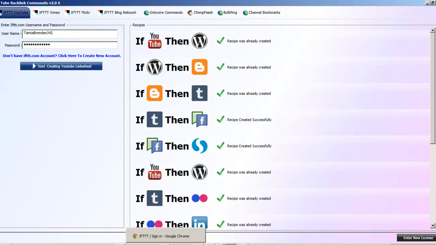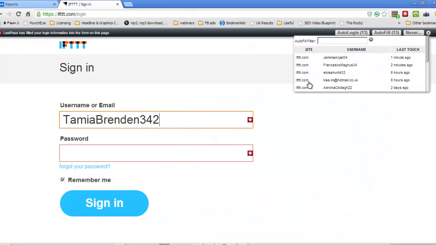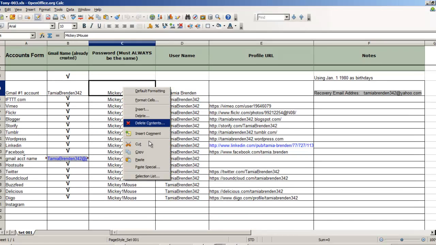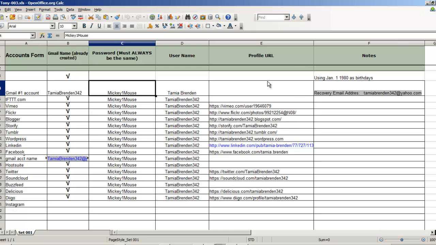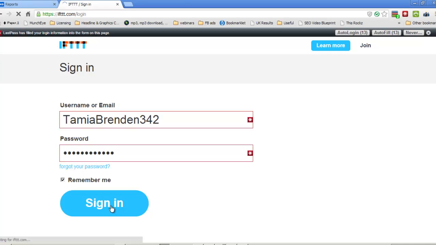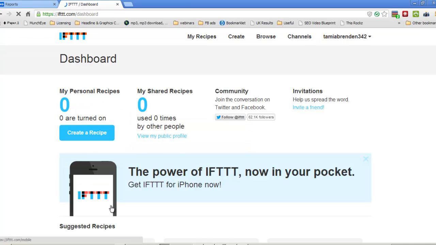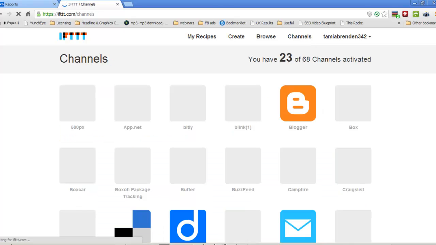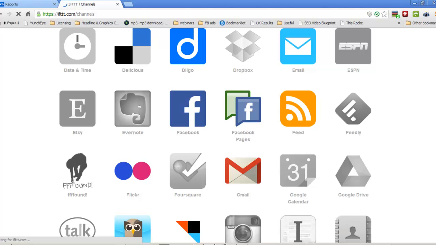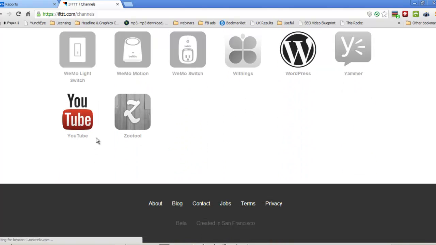What we want to do is get into the IFTTT site first. I've already done mine, but before you do it, I need you to go in there and make sure you've got YouTube active and some other accounts active as well. Let me go over here to channels first, and you can see here that I needed to activate YouTube.